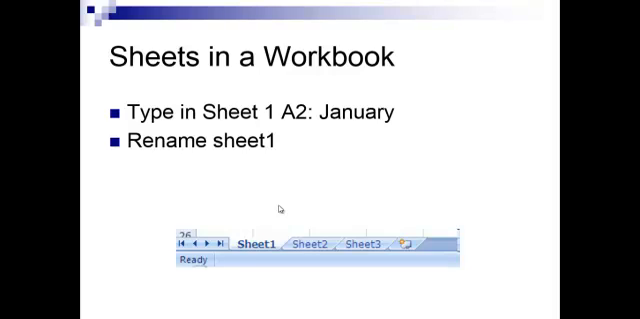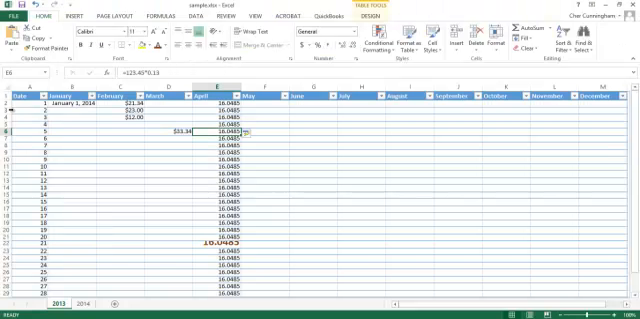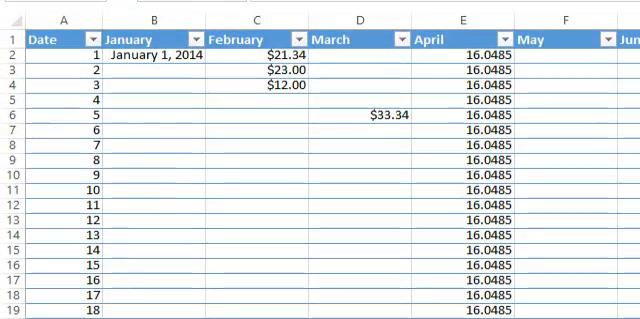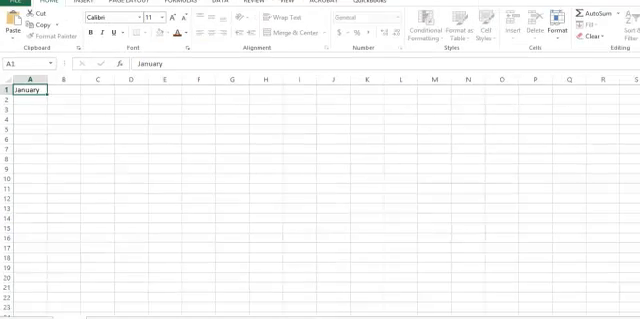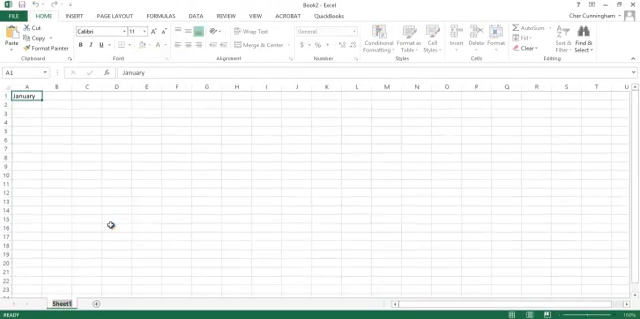So I want you to go through some of these exercises. Go into a brand new Excel sheet, type in sheet 1 A2 the word January, and rename sheet 1 to this year. So we actually already did this by going to B1 and typed in January, and I renamed my sheet to 2013. Control N will open a brand new blank sheet for you. So again, you just go into A1, type January, rename this sheet to anything you want, maybe to the current year.